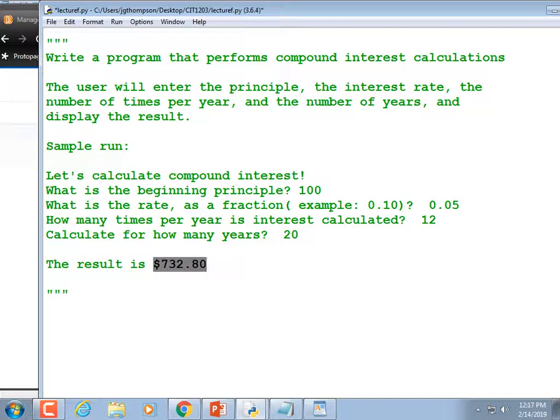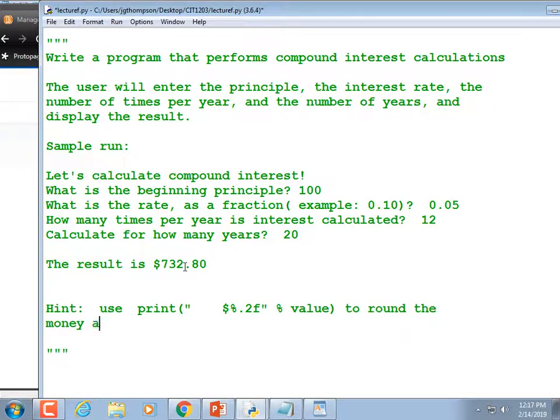You don't have to go overboard and create a function like I did. Just use that print %.2f, right? Hint. Use print parentheses, quote, blah, blah, blah, dollar sign %.2f, end quote, comma, value, to round the money amount appropriately, or to format. That make sense, guys? Okay.